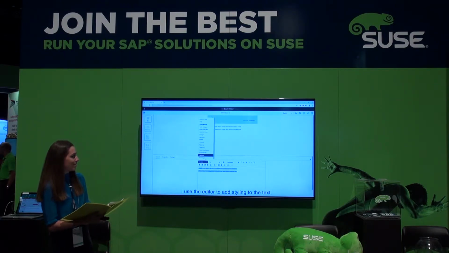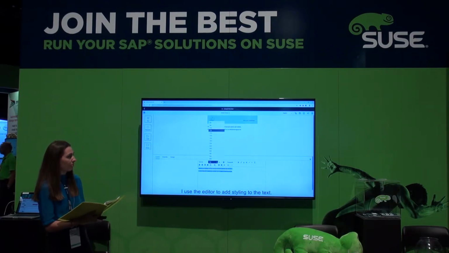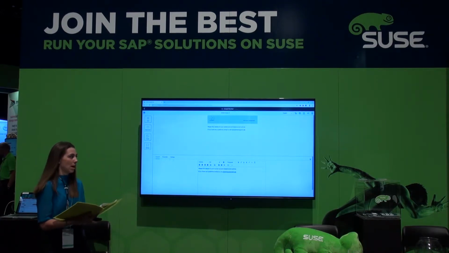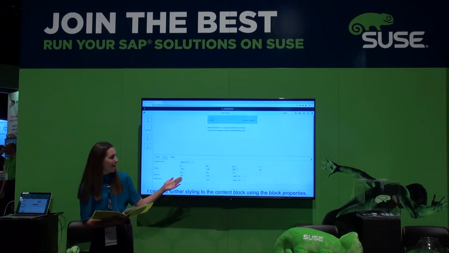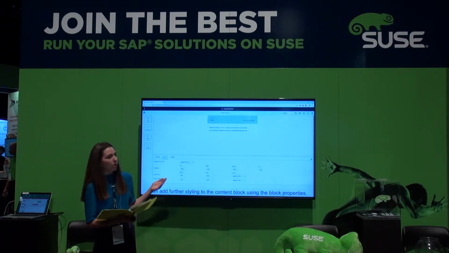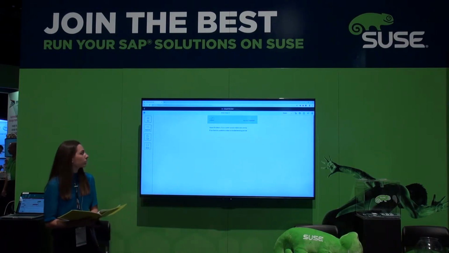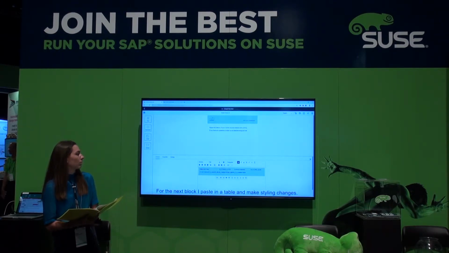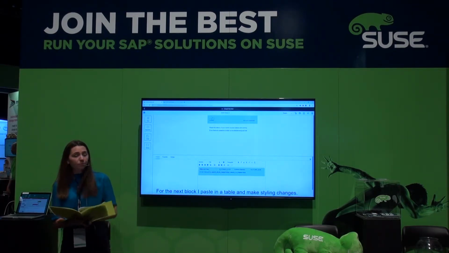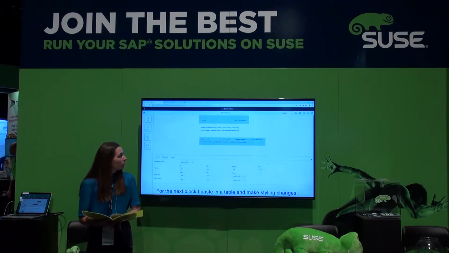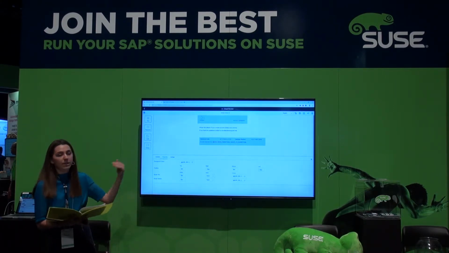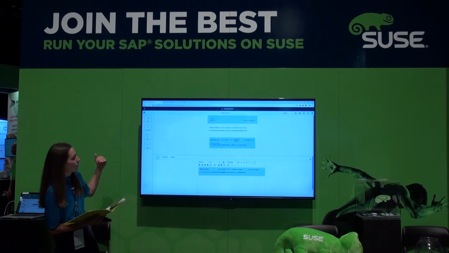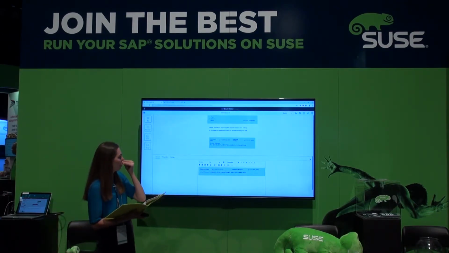So I can now also add styling to the text, choose different fonts, scales, highlight different colors. Also have background properties, and you could change the padding to make your email look nicer. Now we're going to look at making a table. And here we have blocks where the data would be populated. So data from SAP would come into the email.